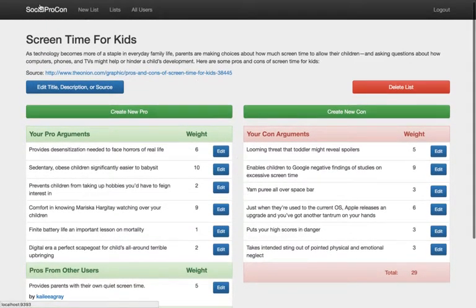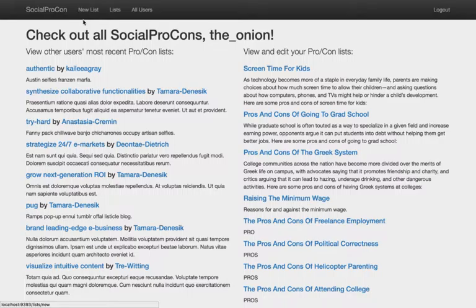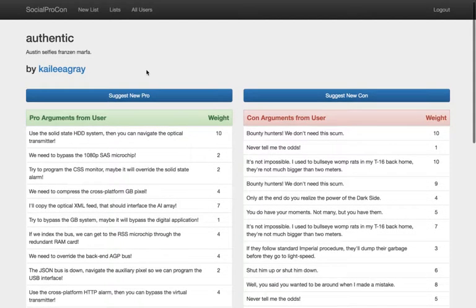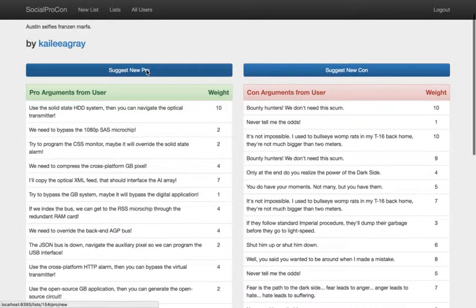So let me show you what it looks like if a user clicks on a different user's list. And you'll see here that the list looks a little bit different if I view another user's list. I can't edit or delete the title or description. The only functionality I have is to suggest a new pro or a new con.